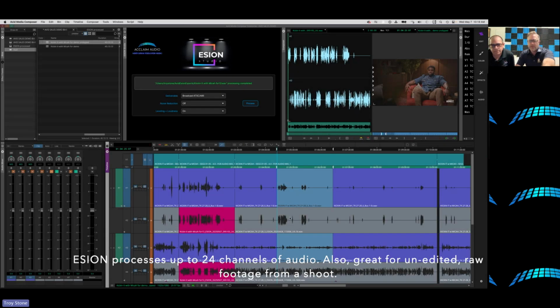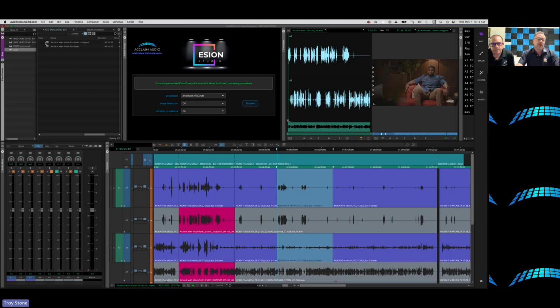We'll take this 2-minute chunk and we'll run it through here. And the way we can do that is very simple. You find your sequence in your bin. For this purpose, this particular sequence we're looking at here is called Kicking It with Micah for demo undipped. Very easy. It's a drag and drop process. So we move it here.